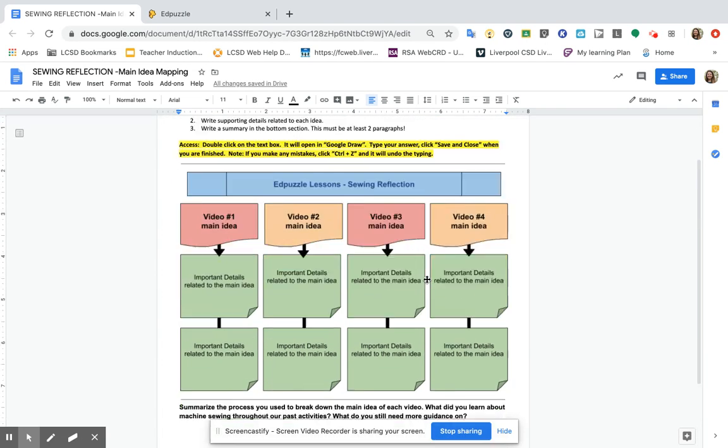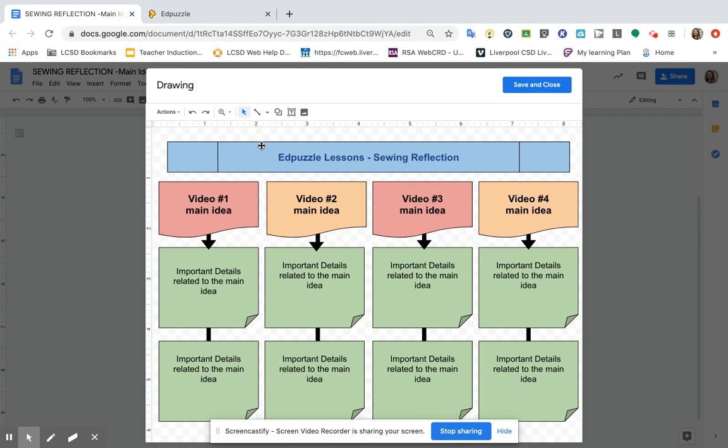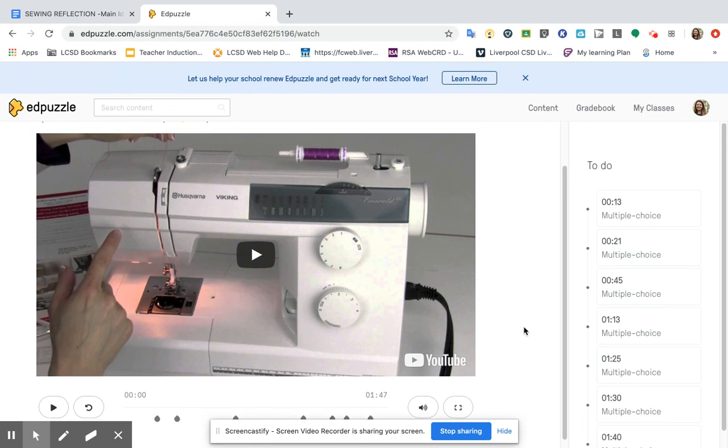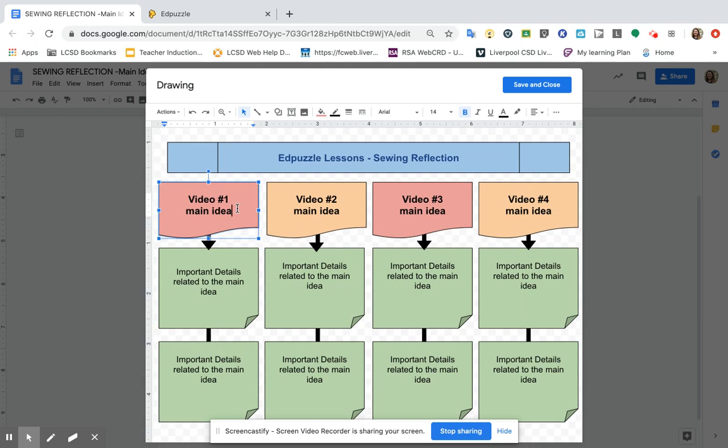So I'm going to go into that right now. I'm going to double click it, and then it pops up here. Our chart is called Edpuzzle Lesson Sewing Reflection. Video 1, main idea. If I look at the Edpuzzle videos that I completed, let's say I completed this one. This one is titled How to Thread the Sewing Machine. So I can just copy and paste that, How to Thread the Sewing Machine.